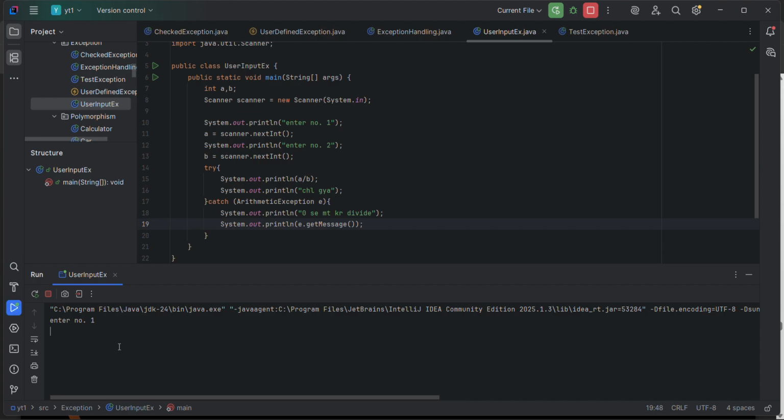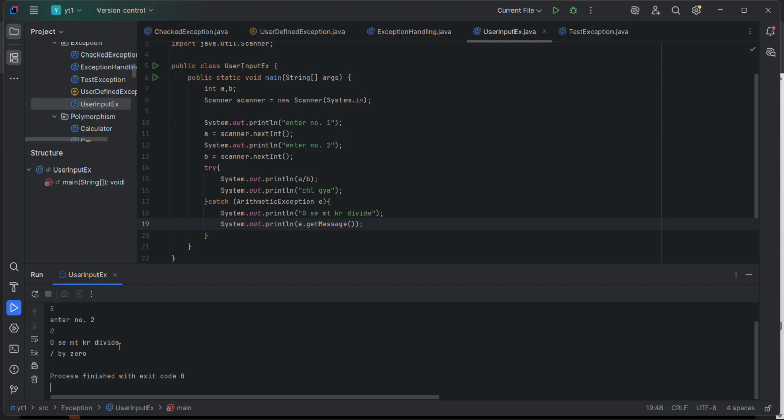First of all we will enter number one, that is 5, and number two is 0. So there is the message "0 se divide mat kar" and the divide by zero exception. Thank you.